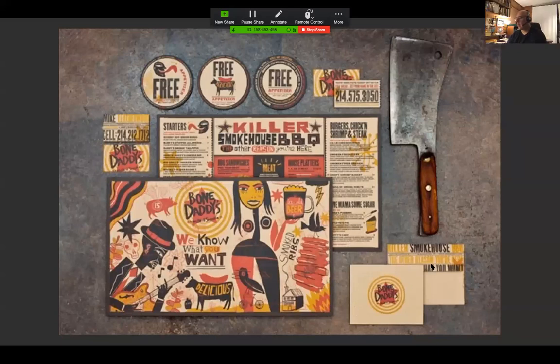What do you think of the color palette here? What's being messaged there? Energy. Yeah, energy. There's heat, right? Fire, ketchup and mustard, barbecue sauce, maybe, right? It's a real simple palette.